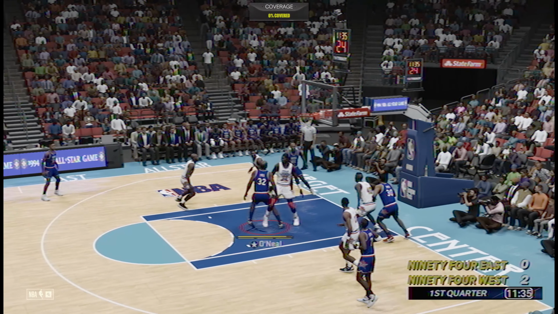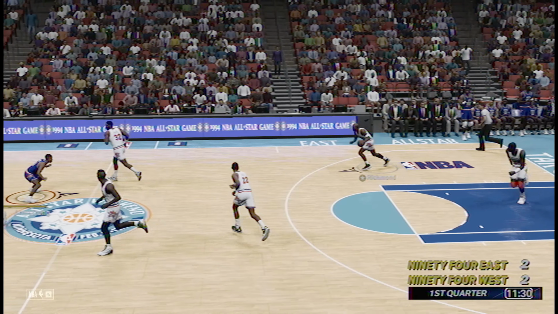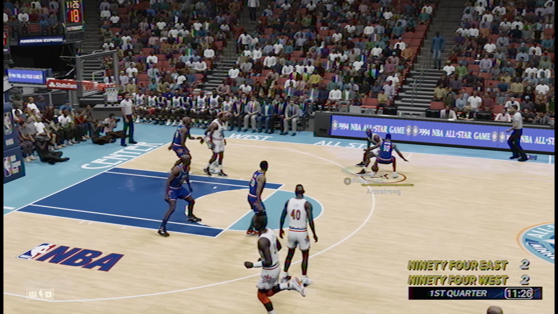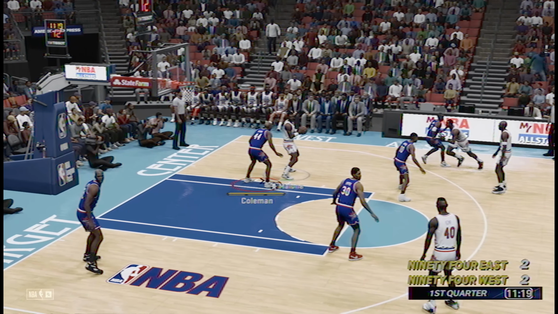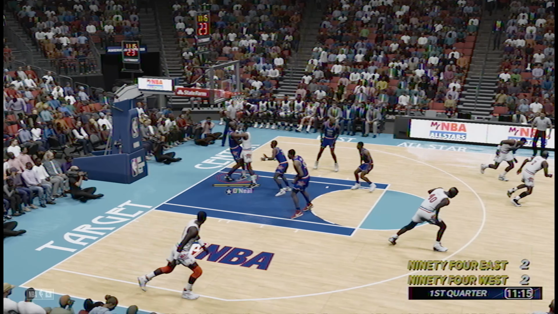That's a good point. Shot's good by Shaq. And Scottie Pippen so good at surveying the floor. Like seeing him find the open man with those sweet dishes. Richmond against Armstrong. Passes it to Malone. Over Coleman. Almost, but it rolls out.